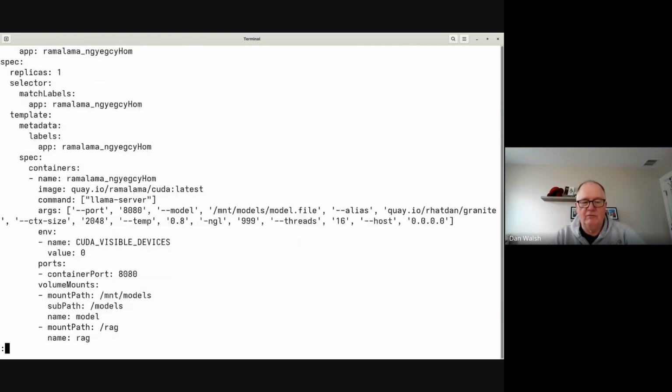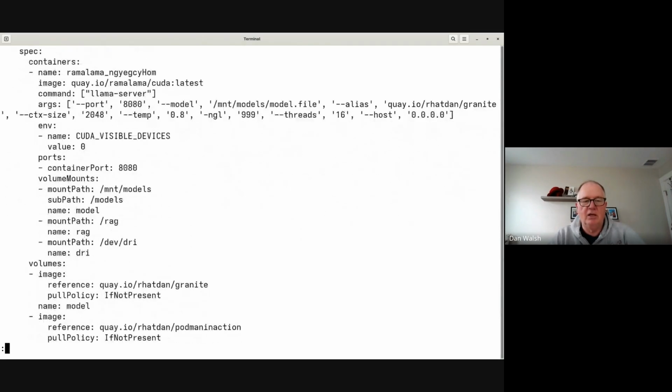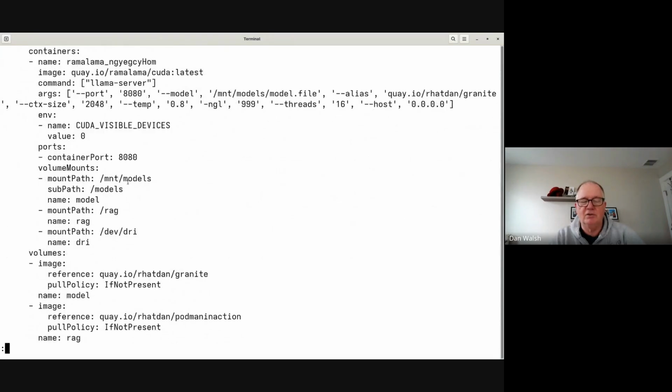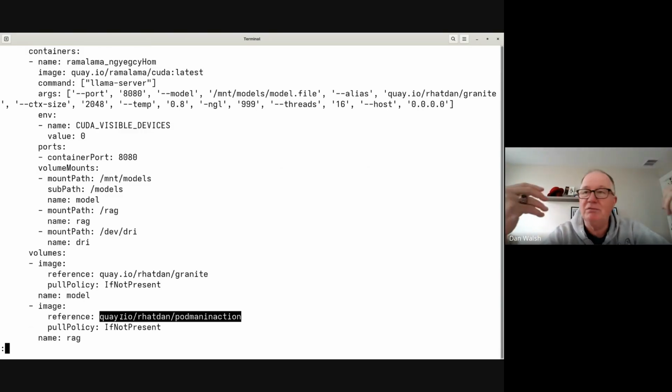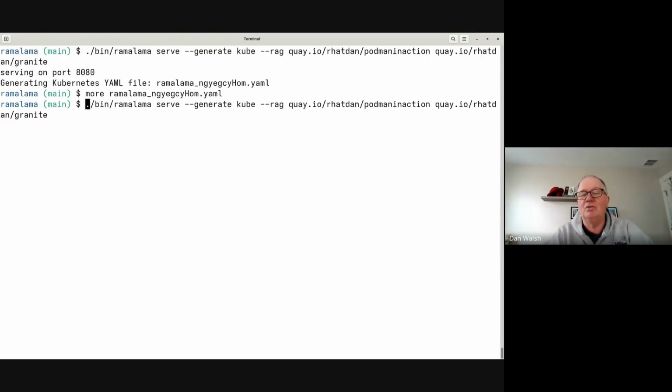I also can show the different models that I'm mounting down here. So it says I'm going to mount the models into the container. And here I'm mounting the Granite model. And then I'm also going to mount in separately the Podman in Action book. So basically, I could actually run this as a service inside of something like OpenShift at this point. Similarly, I could use a Quadlet to put this thing into production.